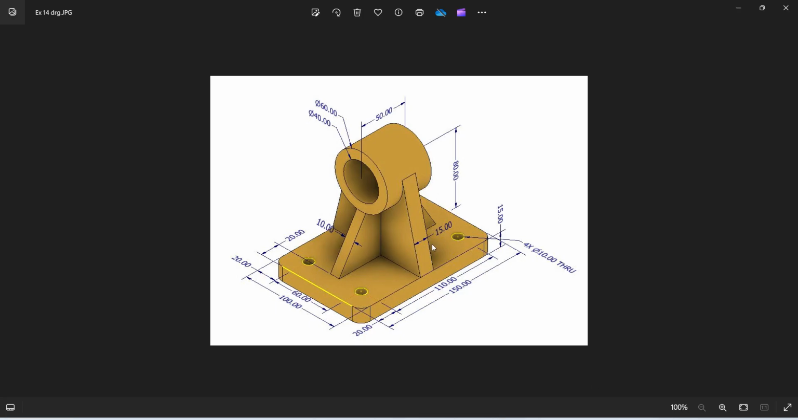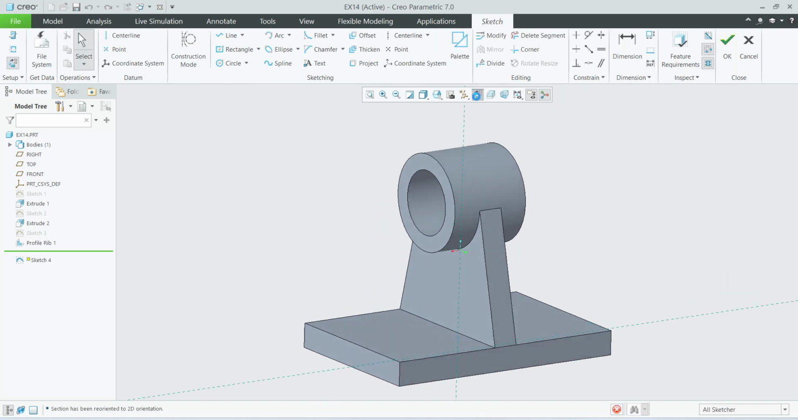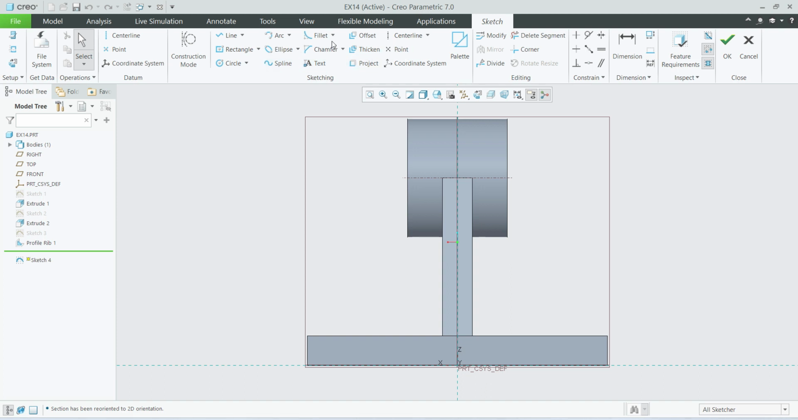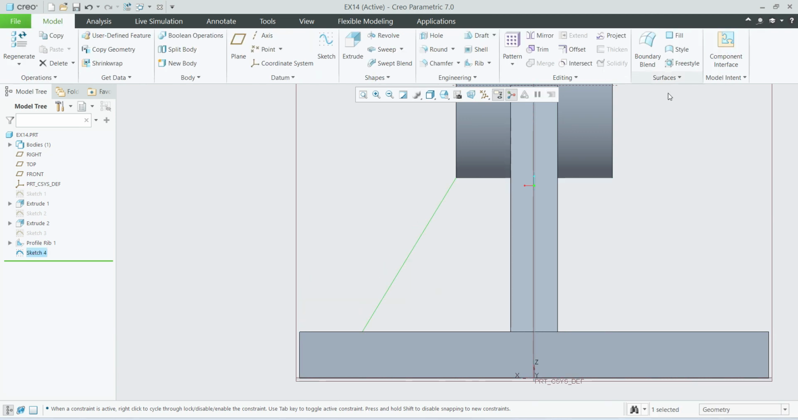You can see there is one more rib, that is 10 mm thickness. Then select plane, sketch, select line, give the dimension here to here 20 mm, click OK.